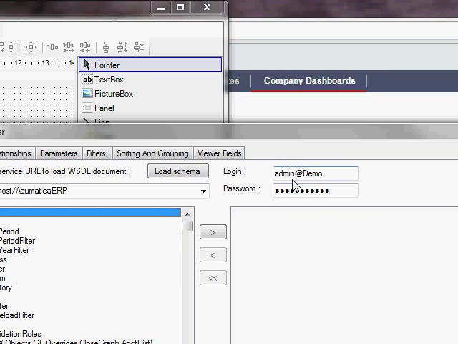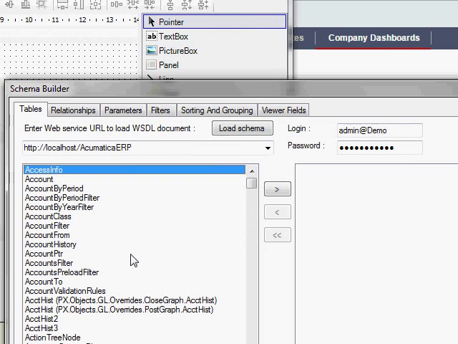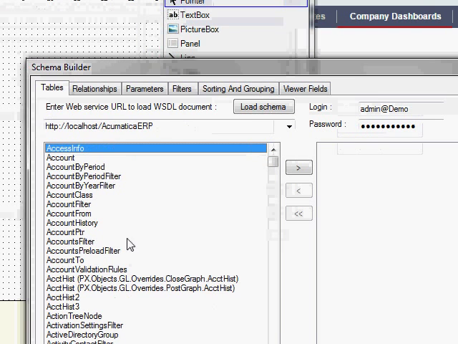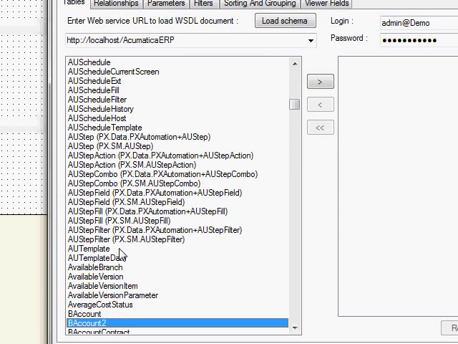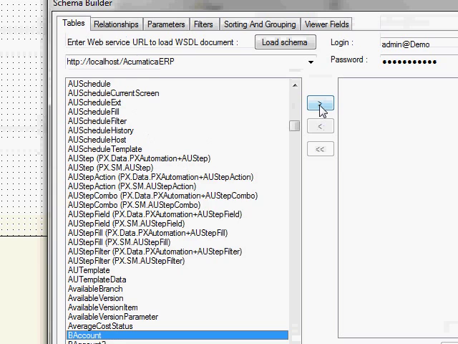Now if all the fields were entered correctly and it can actually connect to your Acumatica application, you will see here on the left hand side a list of what are called data access classes, or you can think of them as tables. For the purposes of our very simple report, I'm going to pick the BAccount table or data access class, and that's it. I could pick multiples if I wanted to, but I'm going to keep things very simple for this example.